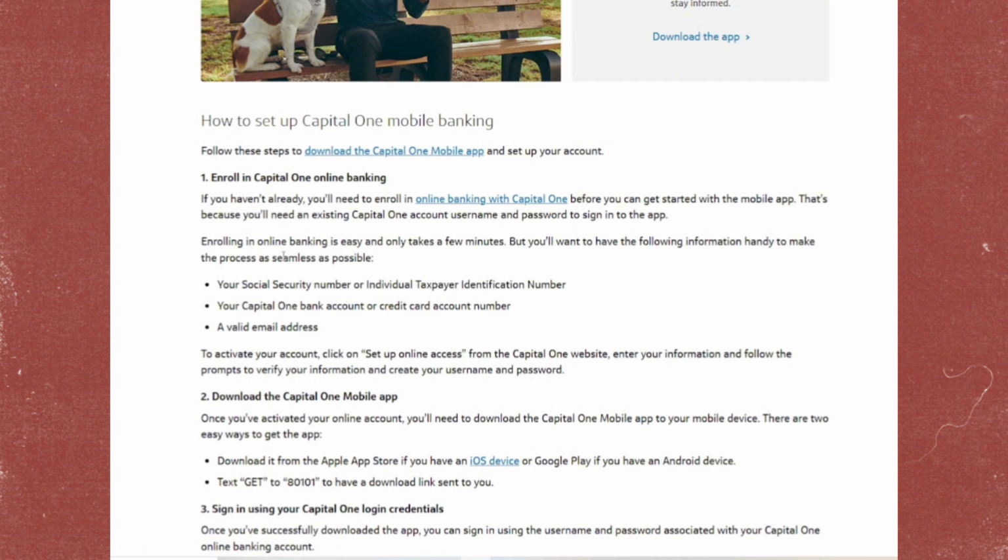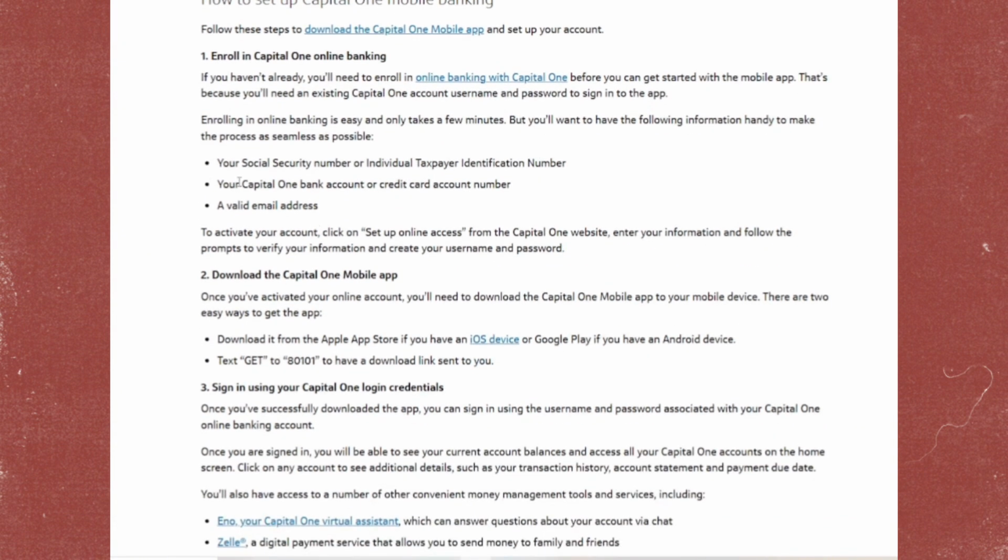Now, enrolling in online banking is easy and only takes a few minutes, but you'll want to have the following information handy to make the process as seamless as possible. So first is your social security number or individual taxpayer identification number. Also your Capital One bank account or credit card account number, and a valid email address.